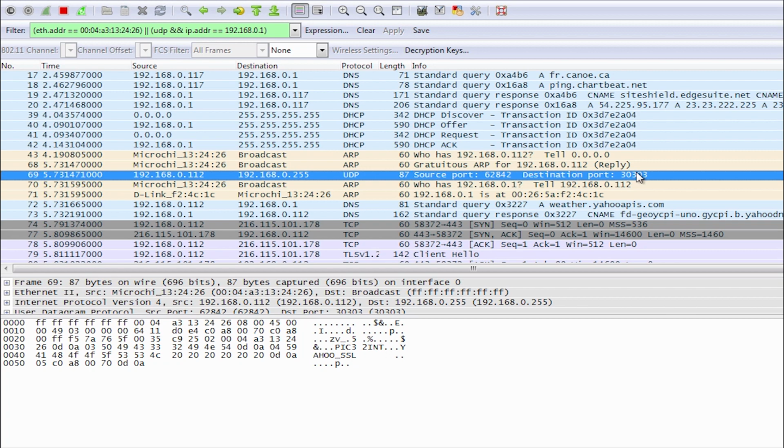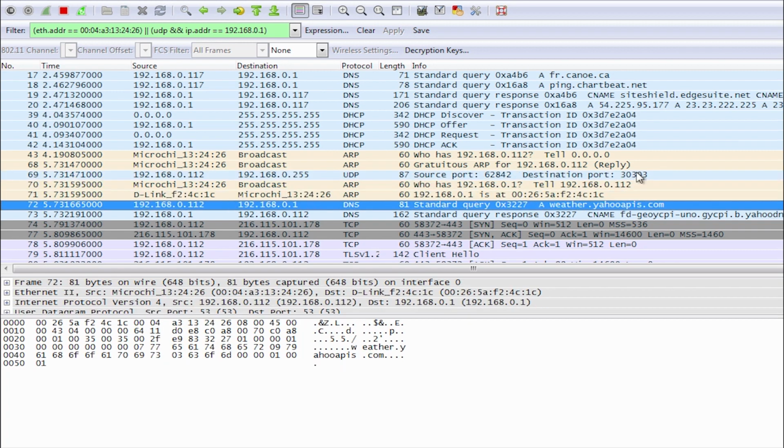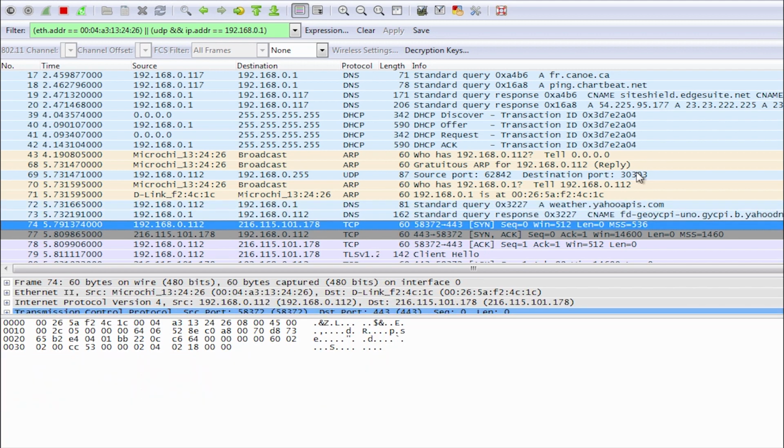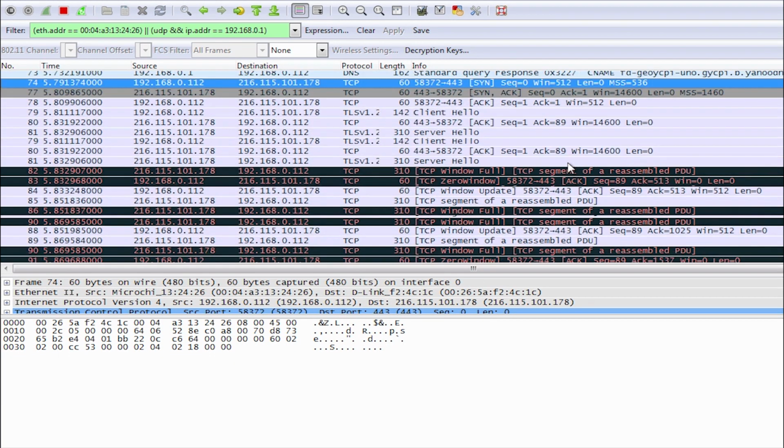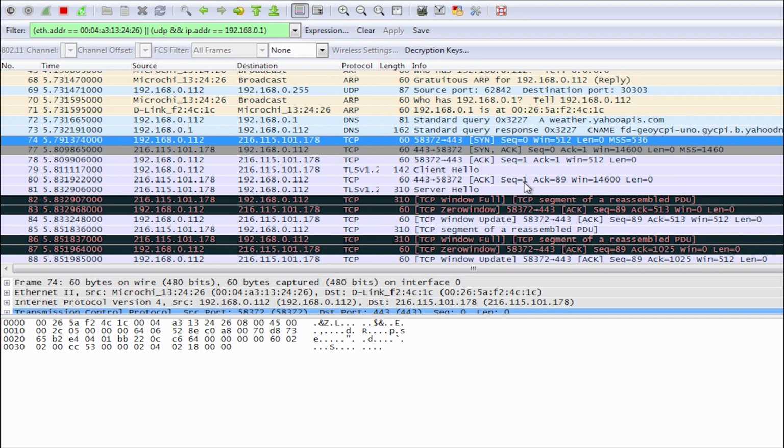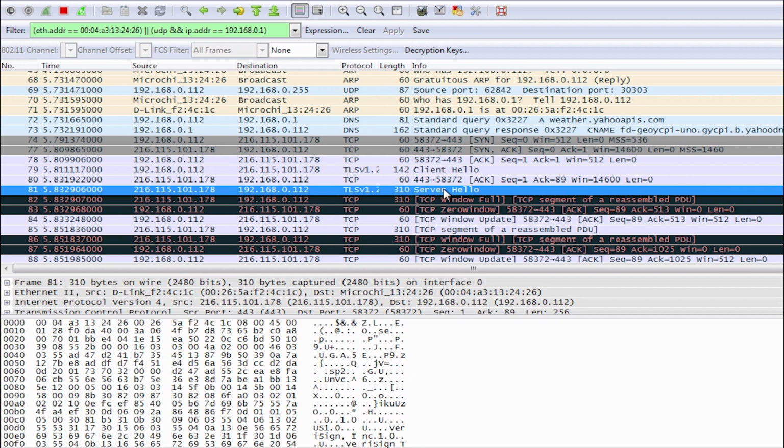Keep scrolling down. Here's the DNS query to resolve the IP address of weather.yahooapis.com, and here's the connection to that server. Here's the SYN and SYN-ACK. So it's a typical SSL connection: client hello, server hello.